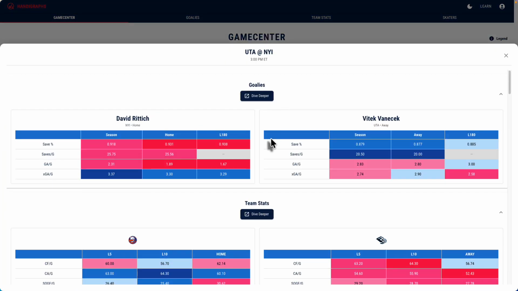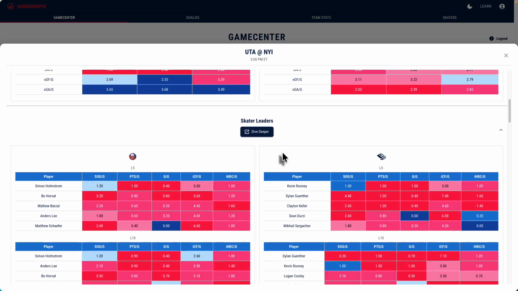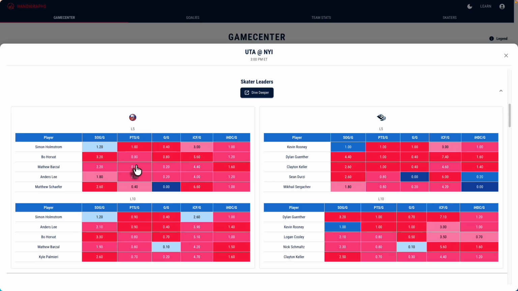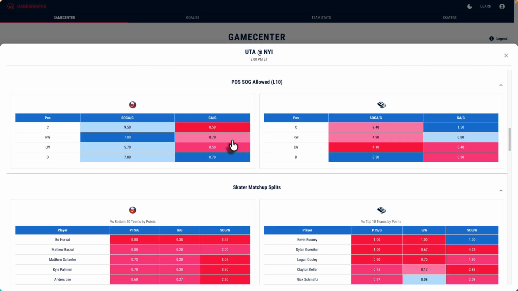I'll come back, open up that card again. And then we have a section here for skater leaders that's going to show you the skaters. This is ordered by points. So the skaters who have had the most points in their last 10 and last 5, as well as some additional metrics that you can see right there.